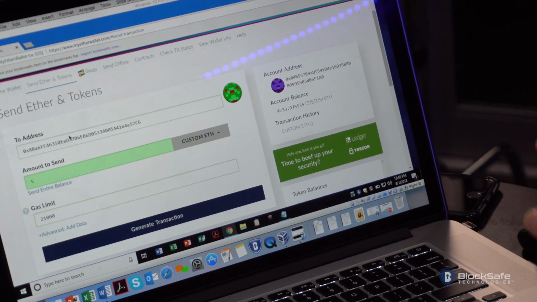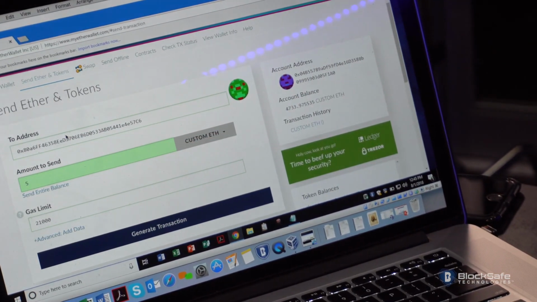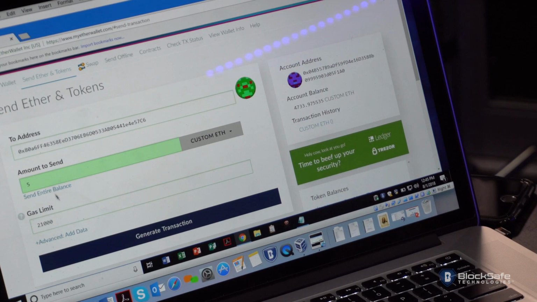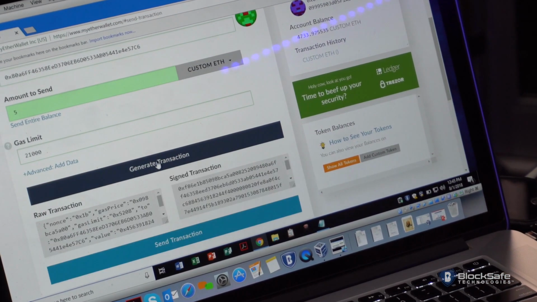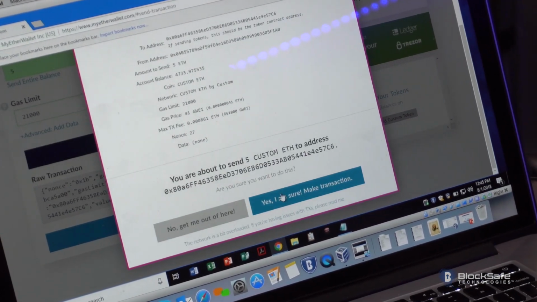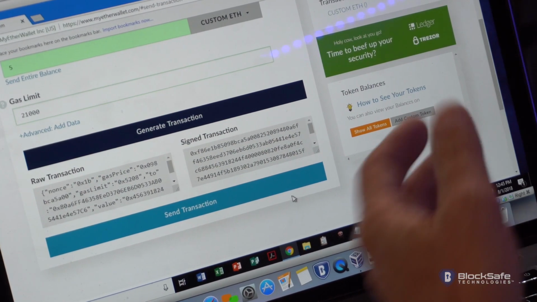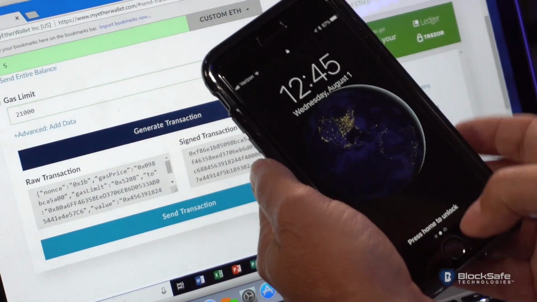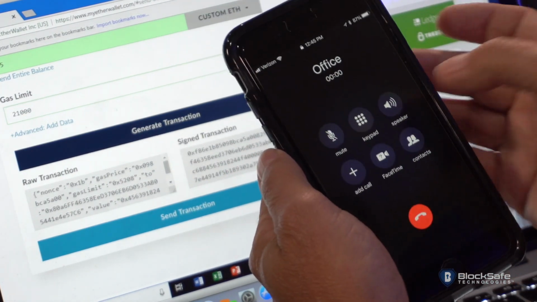Now, I'm about to send Ether via my wallet to my private blockchain. And as you can see, I'm sending 5 Ether. So I'm going to say, go ahead, generate that transaction. It's going to say, do you want me to send that transaction? I'm going to say yes. And watch this. In just a few seconds, my phone is going to ring, and it's going to ask me. There it goes, and I'll put it on speaker.